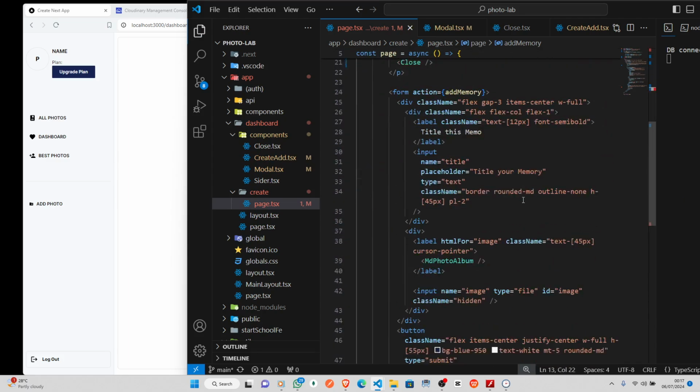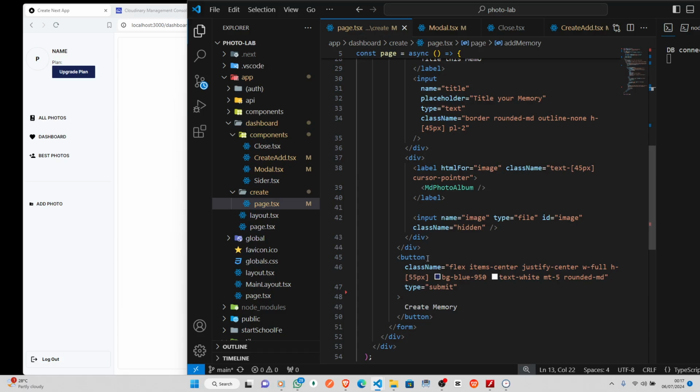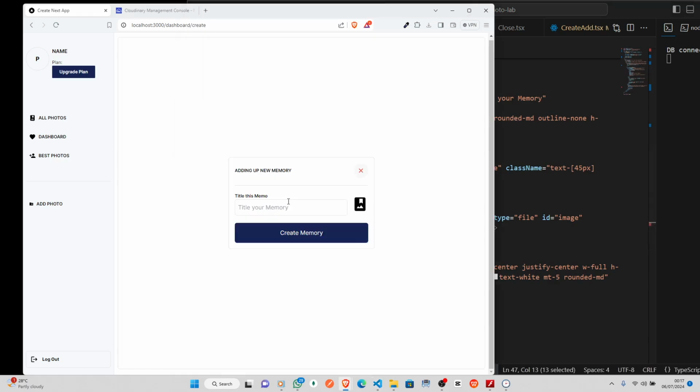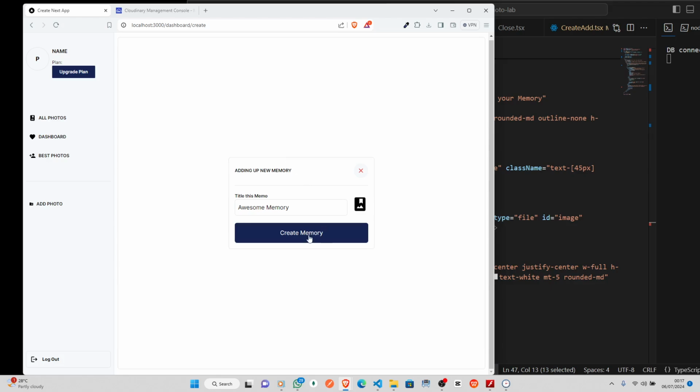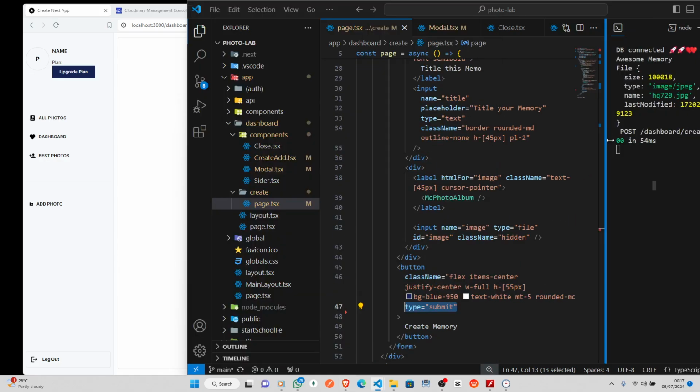So now I will say console.log title and console.log image. Let's save that and make sure our button has the class name of submit. Okay, so that's good. Now if I come here and say awesome memory, then for the image, let me just pick anything and hit enter. So if I hit enter, will we see the file and will we see awesome memory? That will make sense, right?